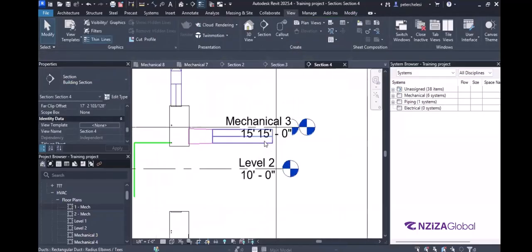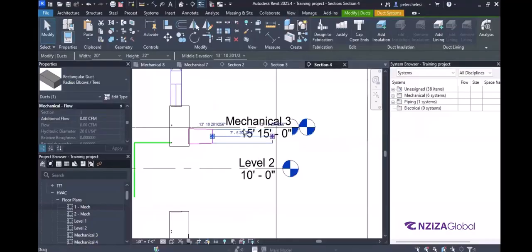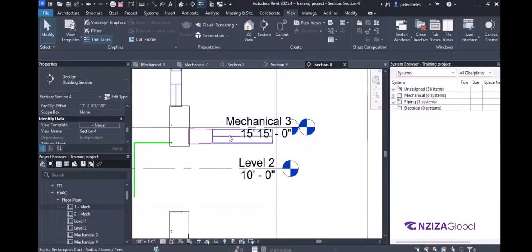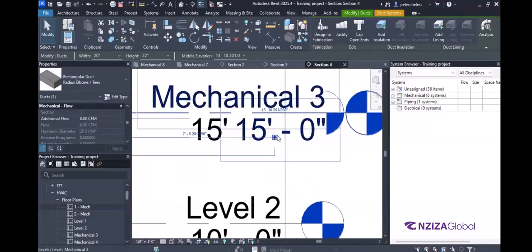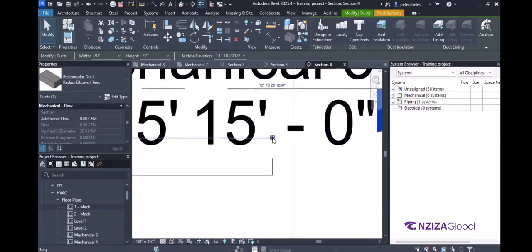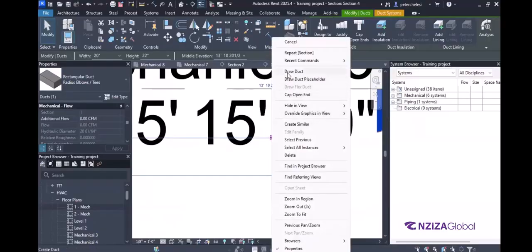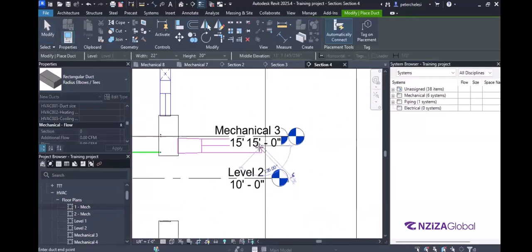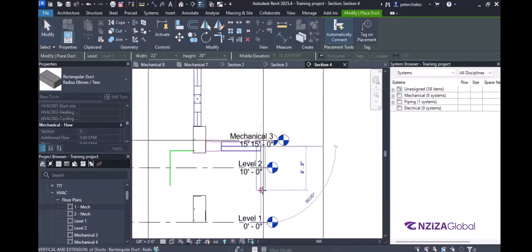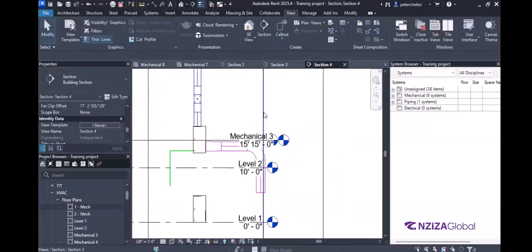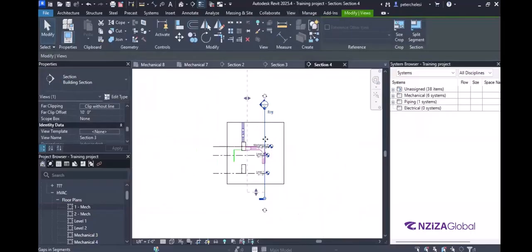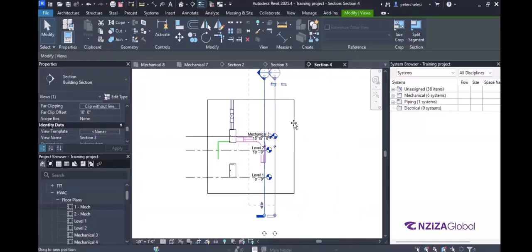If you want to extend, draw another section, just click this small section of duct. Then on the end section there is this mark with a cross. Right click, draw duct. Again, you can continue to draw to other sections. Let's move this section view.